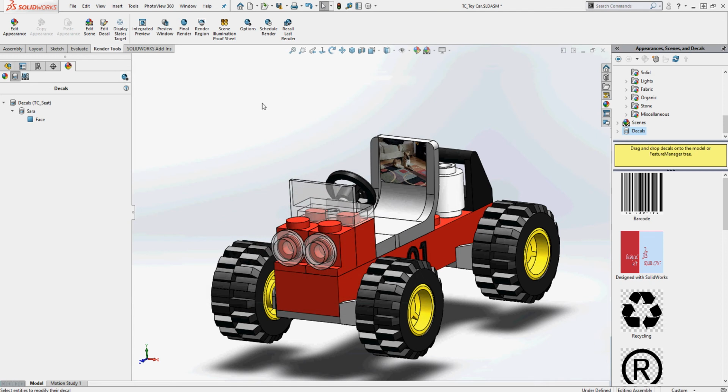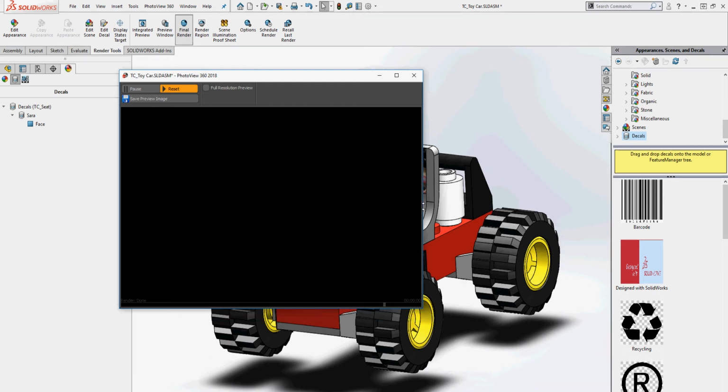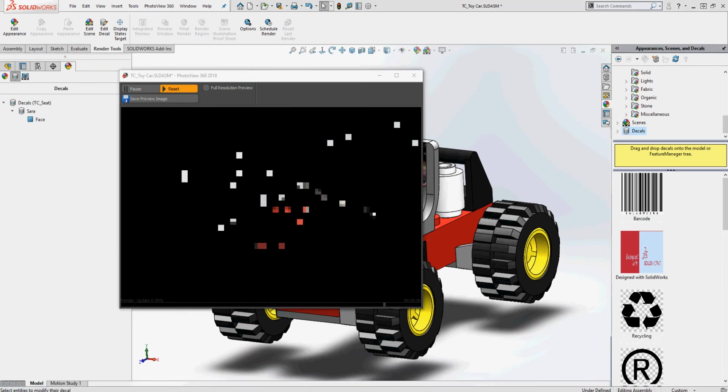If I wanted to do a final render, I would click on Final Render. Okay, and this is for once you've gone through your preview and you're really, really sure about what you're doing and you're really happy with it.